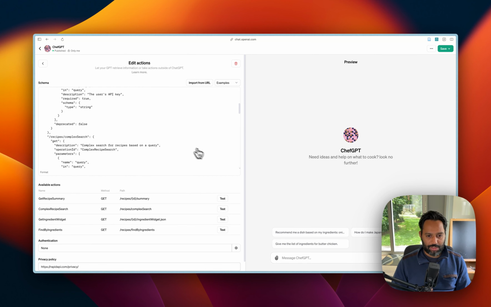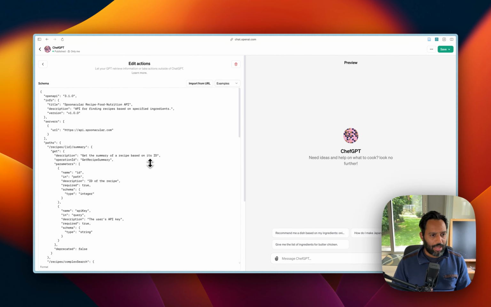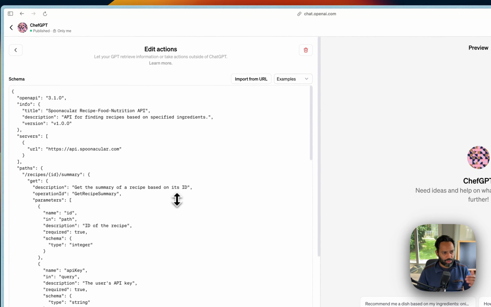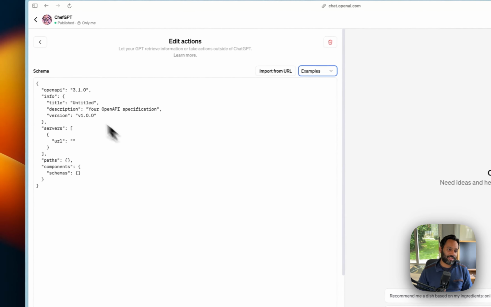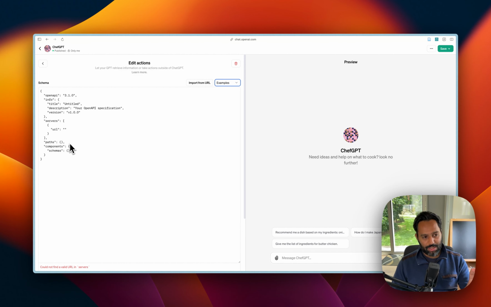So this is the API action. Let me just make that a little bit bigger, and I'll just walk you through this. So if you click on, maybe I'll put an example. It might overwrite this blank template, so let me just copy this just in case. Okay, so that's your blank template, right? That's essentially the skeleton of what you need to start with.